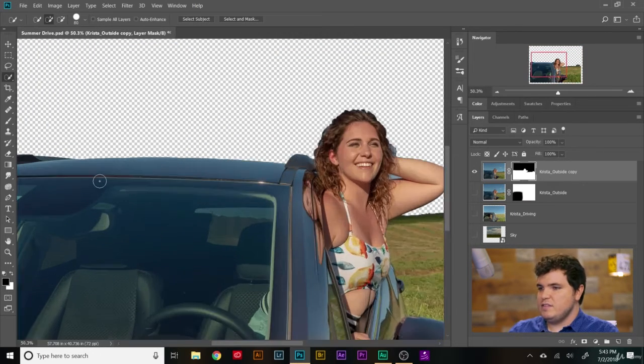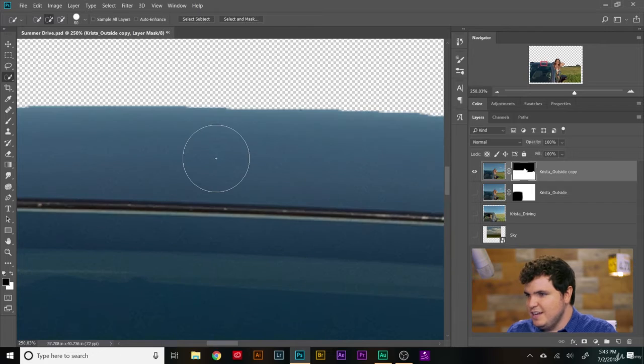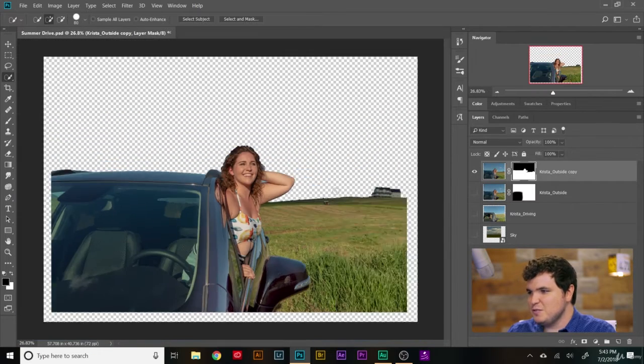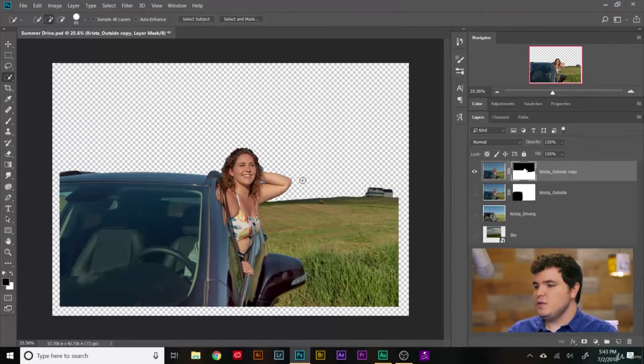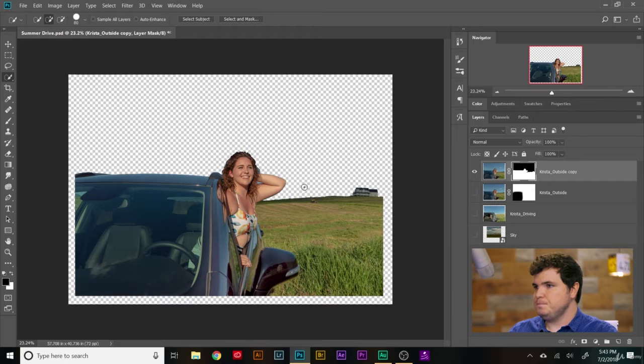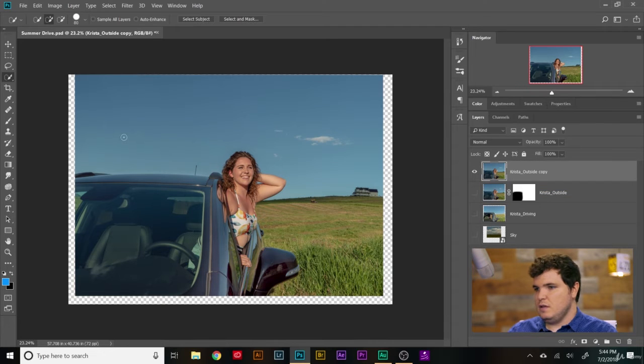Okay, so we have this mask, and if you zoom in here, you can see it doesn't look great, but there are some things that we can do to make it better. So what we're going to do is go to Select and Mask. If you have a selection tool, you'll see Select and Mask up here, or when you have a selection. So let's delete this layer mask again. I'll just show you how to do it from the beginning.